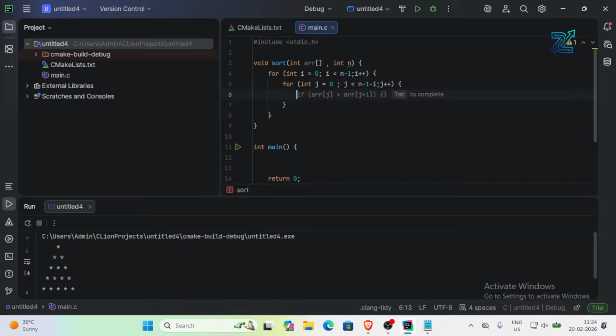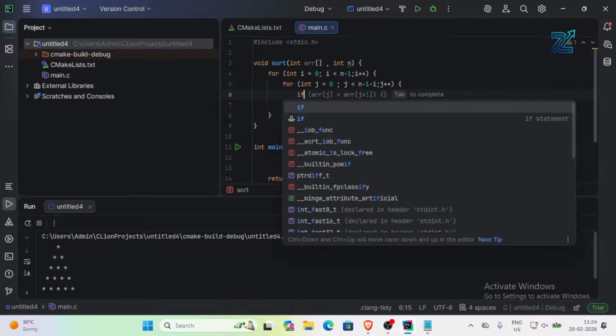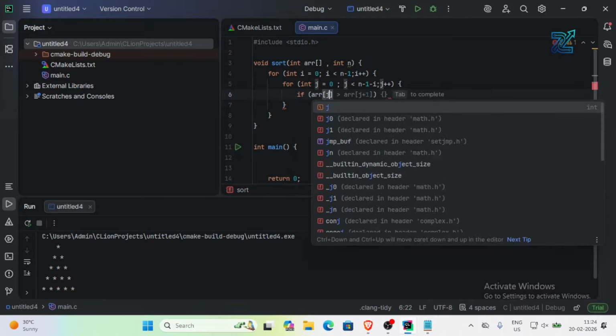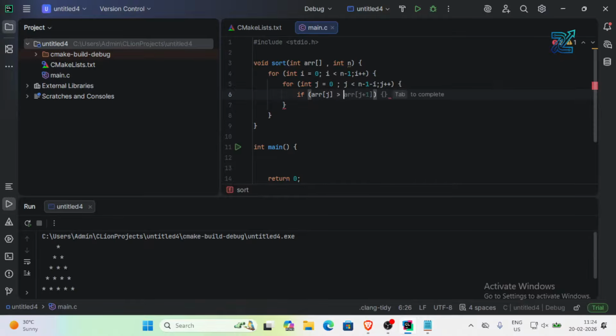So after this, here, if array of j is greater than array of j plus 1, that means the current element is greater than the next element. Okay, my current element is greater than the next element. We have to move it to the right side, so we can swap it.